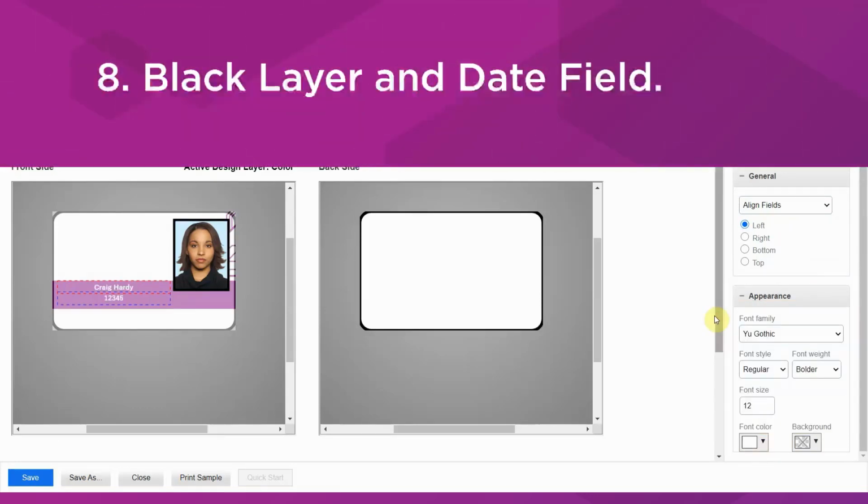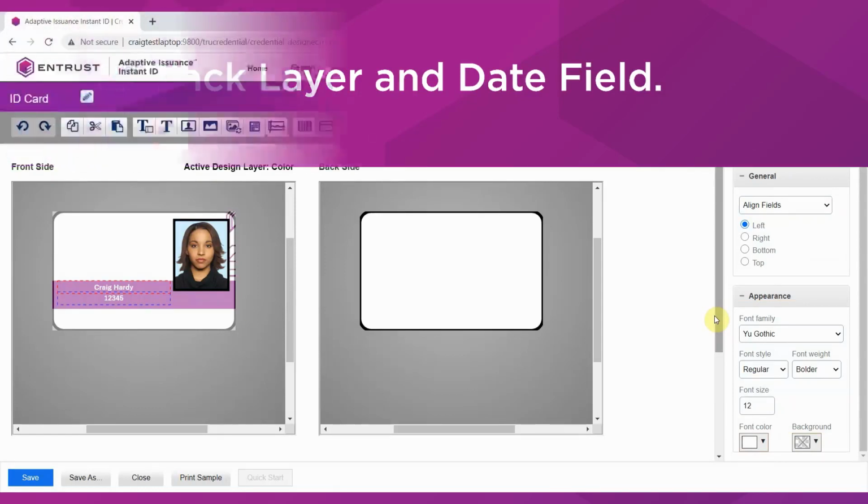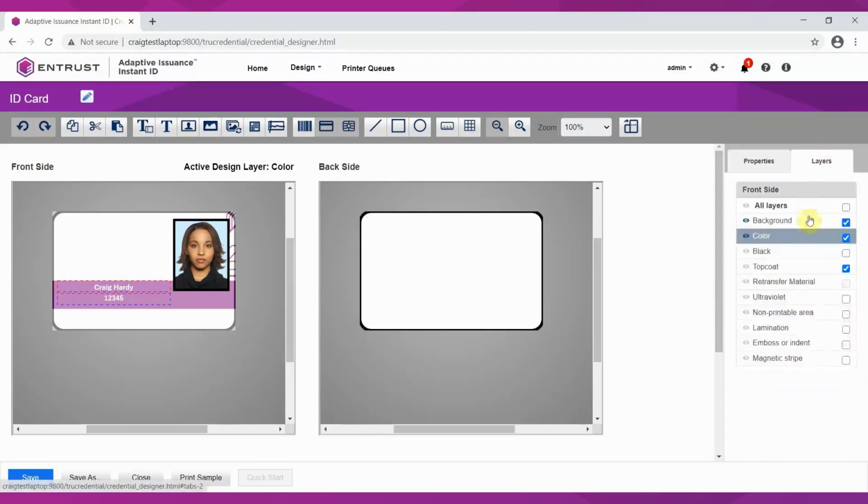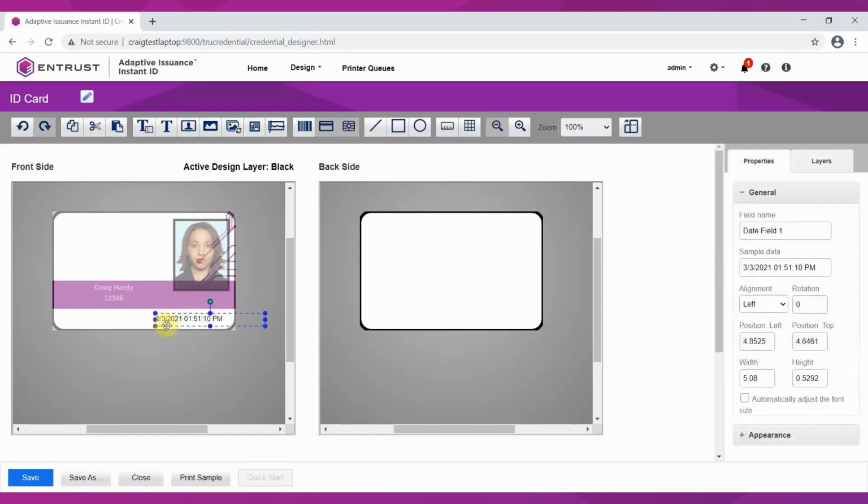I'm now going to add a date field to my credential design. I'm going to add it to the black layer. So I select black layer to enable it, and then I click on the black layer so that it is the active design layer, and I drag and drop a date field onto the credential design. I'm going to change the sample data and the field name.